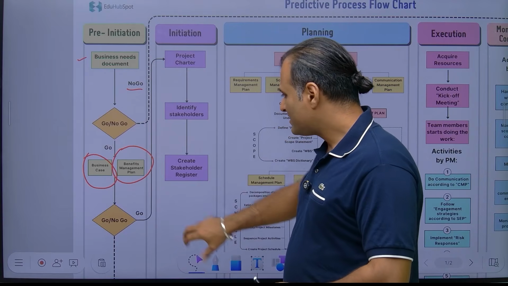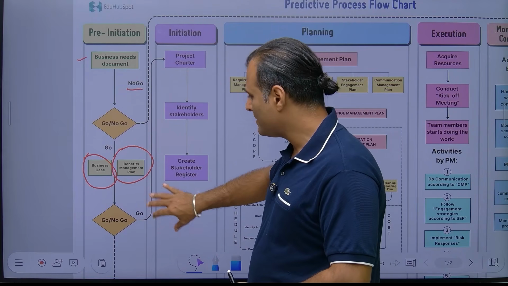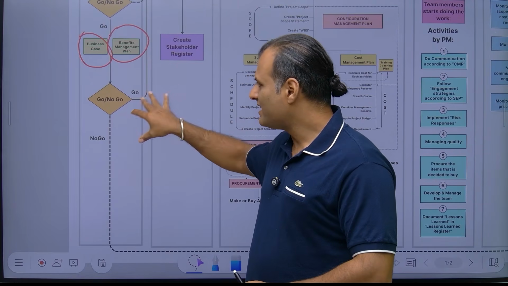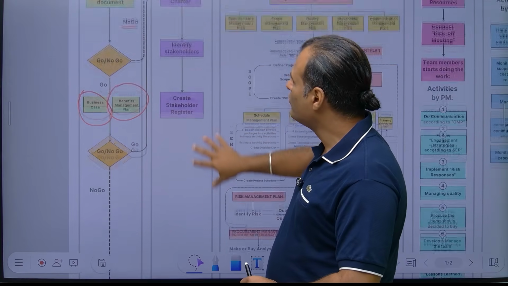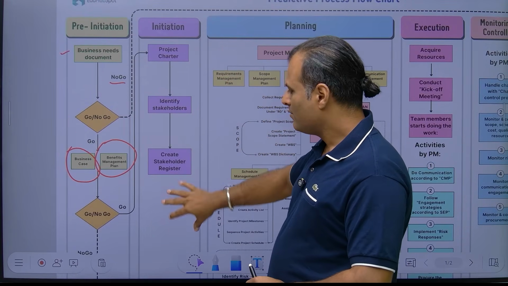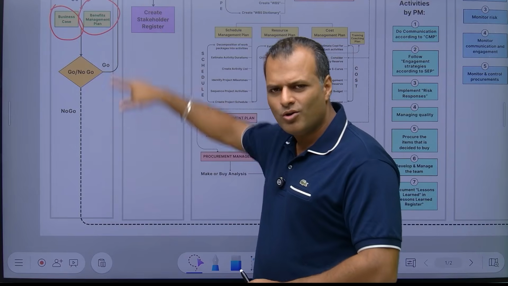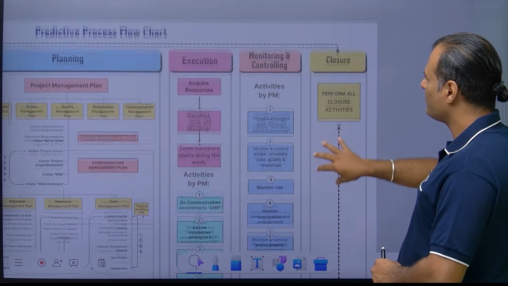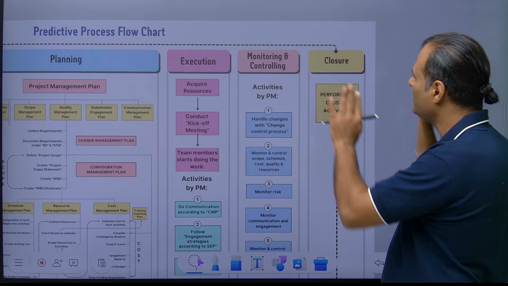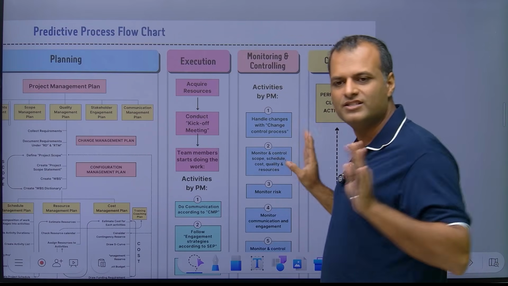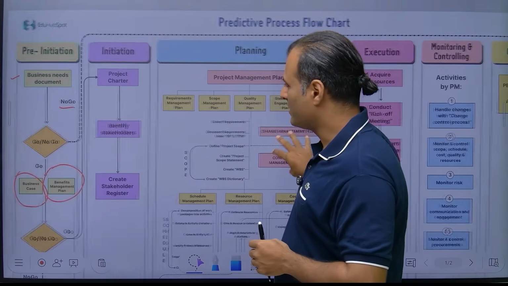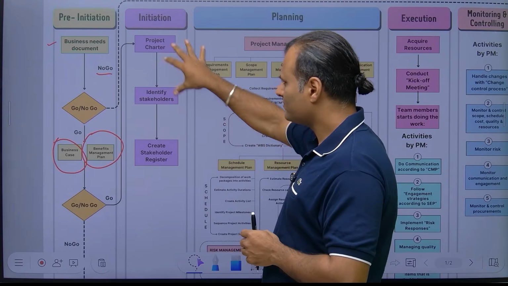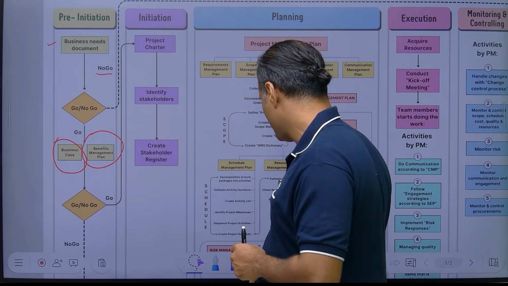So now let's say that both the business case and benefits management plan say that it's a go. Then you will move to the initiation stage. But if it's a no from all of these, then you do nothing, and you go towards perform closure activities and basically close this project. Okay, now let's start talking about the initiation phase.